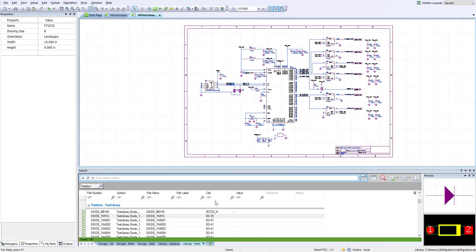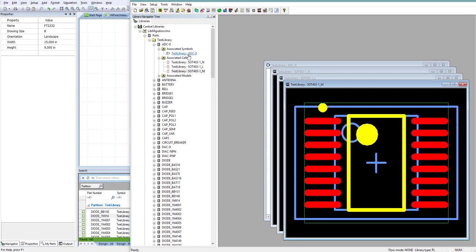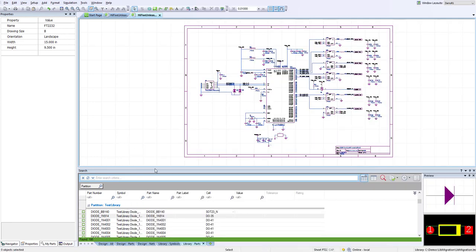So as you can see, in the matter of a couple minutes, we've converted a library, verified that the parts migrated across as expected. We've assigned them to a schematic, and we can start using them. As noted earlier, if you have additional libraries that need to be converted at a later date and time, you can run the migration wizard again and add that library content into this existing library that we just created.